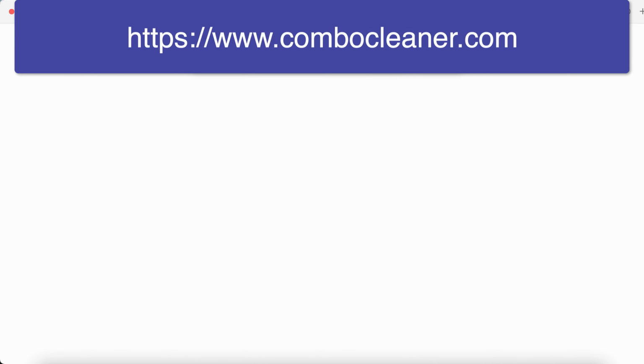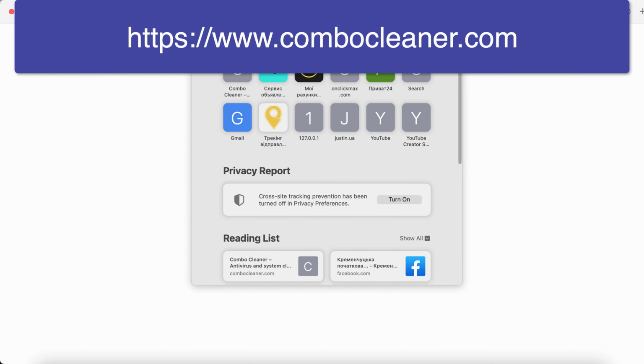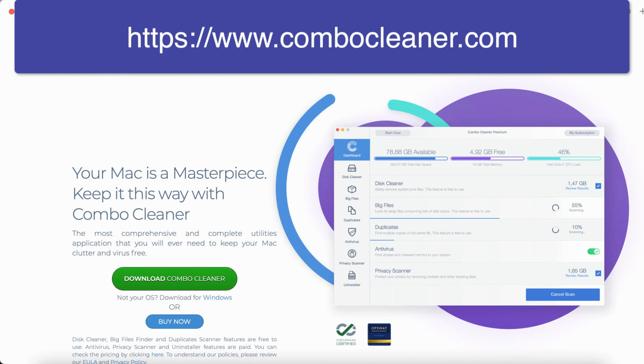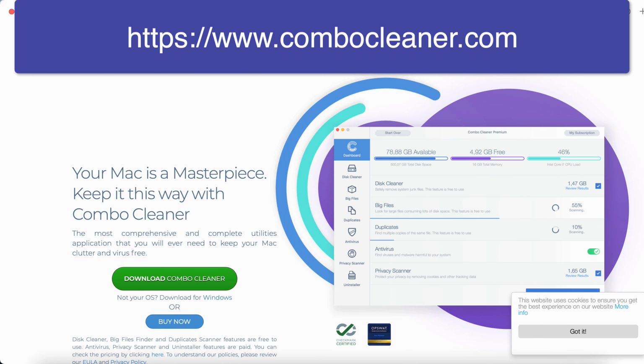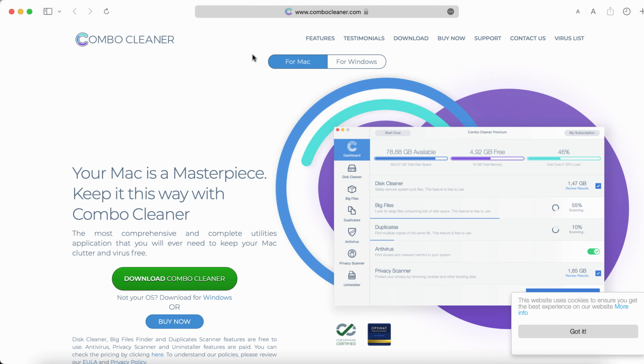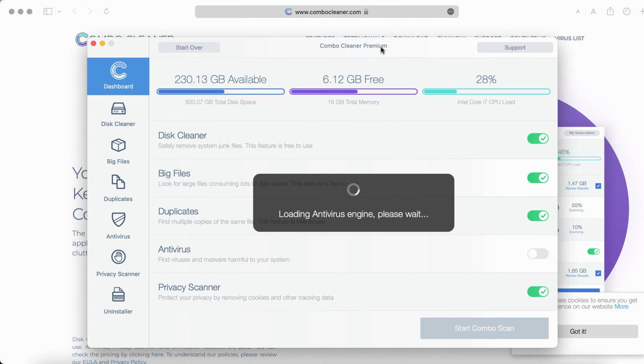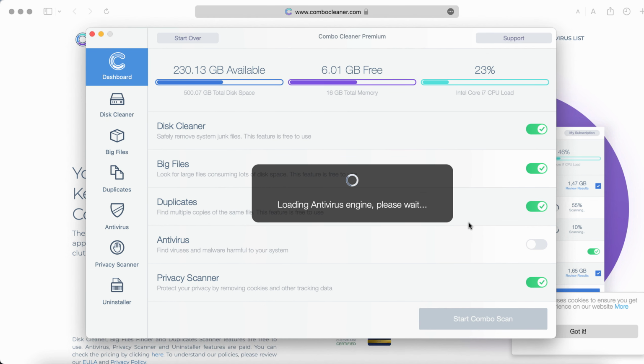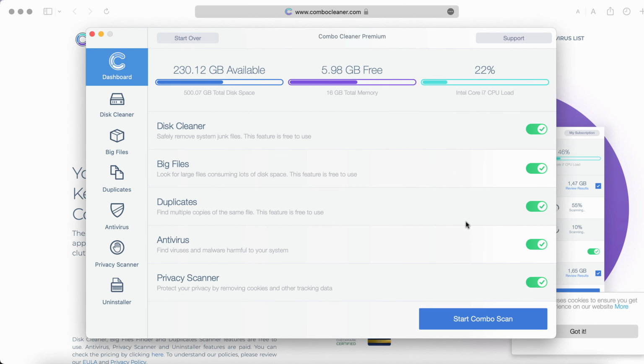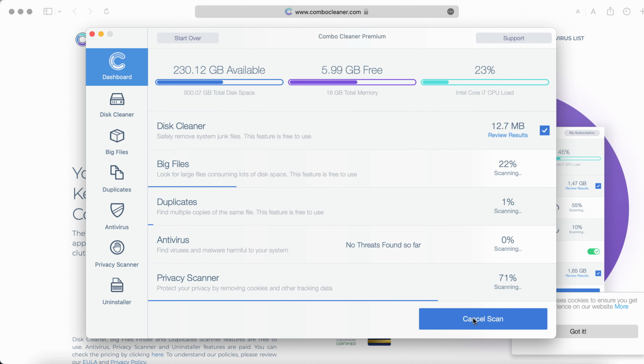In order to make sure that your system is free of any other threats, I would recommend researching it with Combo Cleaner Antivirus. Get it on the page combocleaner.com, use this green download button, install the application, and then begin researching and investigating your computer with its help. Combo Cleaner will help you to detect and remove any hidden malware. Click on the Start Combo Scan button.